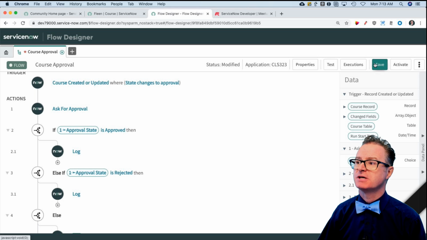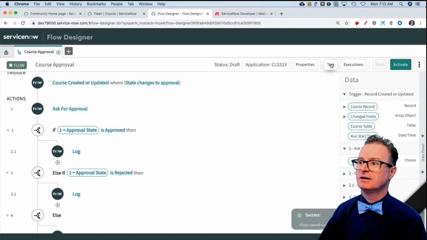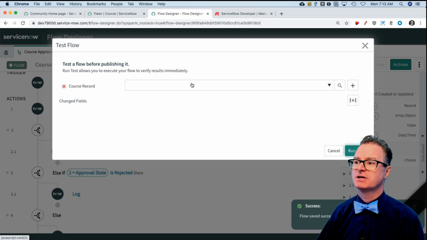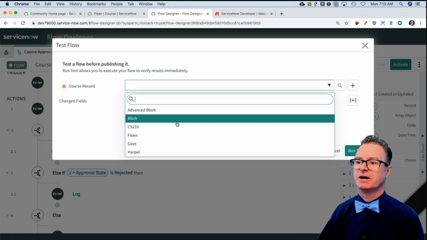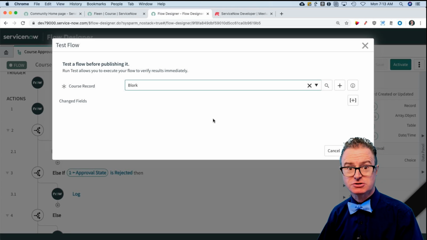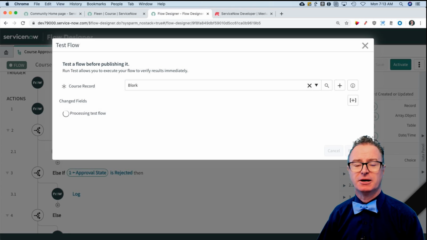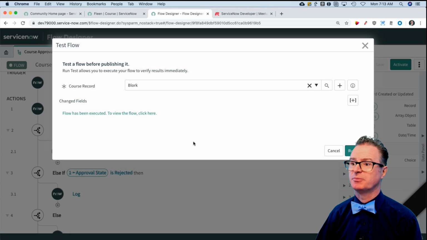Let me do a quick save on that. Always save your work, save early, save often, and give a test. Going to test it on course record, I don't know, this one. When you do a test, just as a quick reminder, it skips the trigger, so I don't have to wait for the trigger condition to happen. I'm not updating the record. If I was doing an update record action, then it would be updating the record.